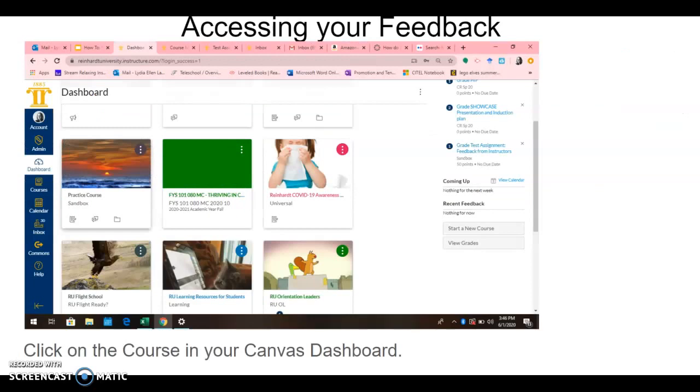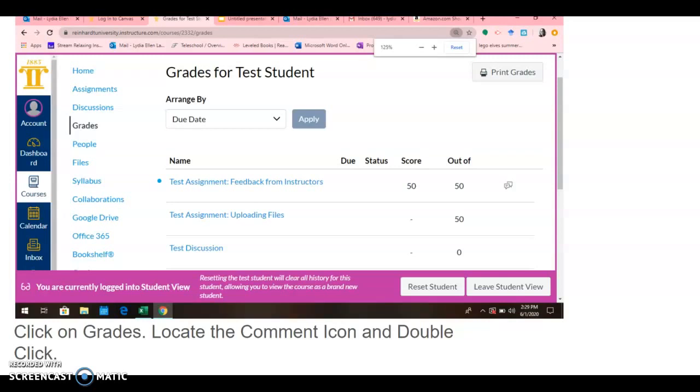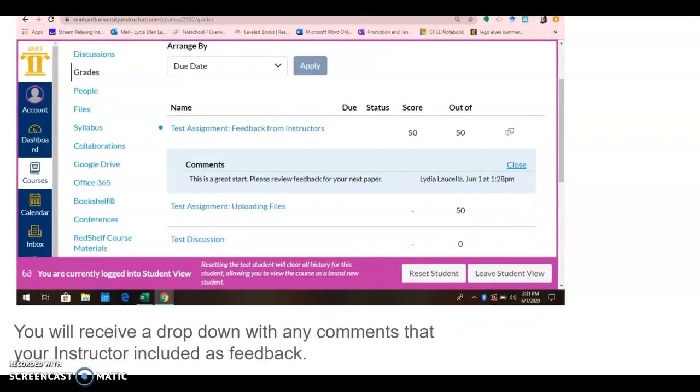So to access your feedback, you're going to want to log into Canvas and then click on the course in your Canvas dashboard. Click on Grades and locate the comment icon. Double-click the icon. You will receive a drop-down with any comments that your instructor has included as feedback on the assignment.